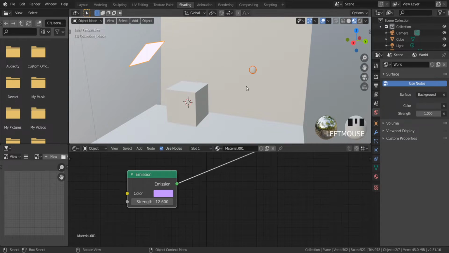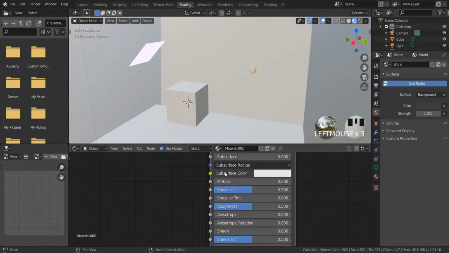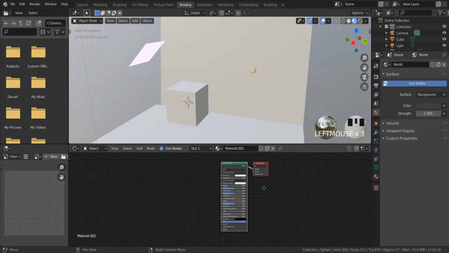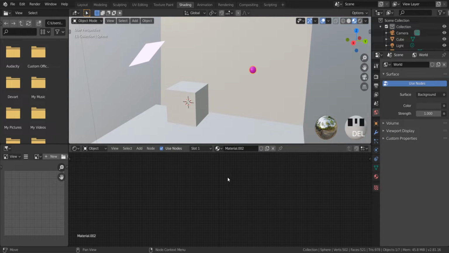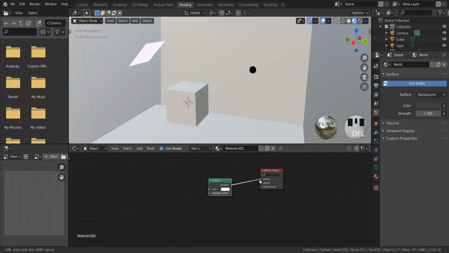As you can see, these light sources don't affect the cube. In Cycles it would already work, but in Eevee engine we need to use the light probe tool to bake lights.